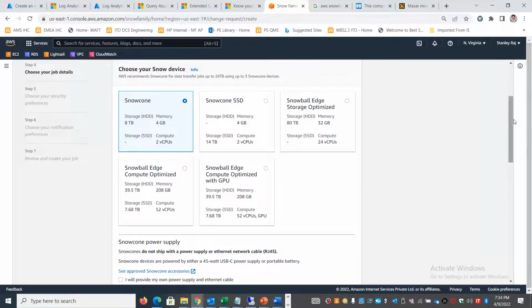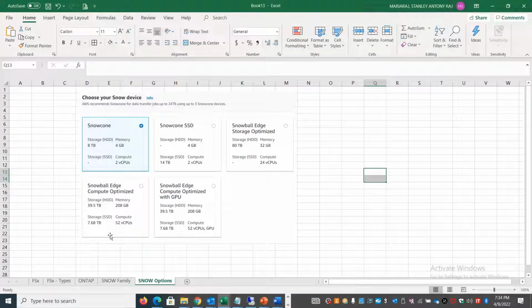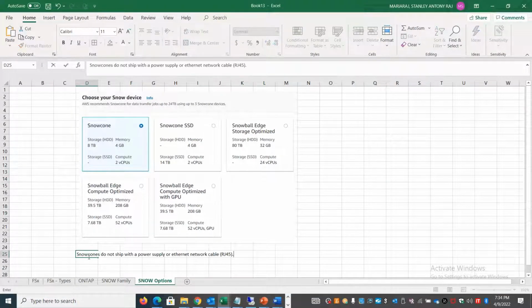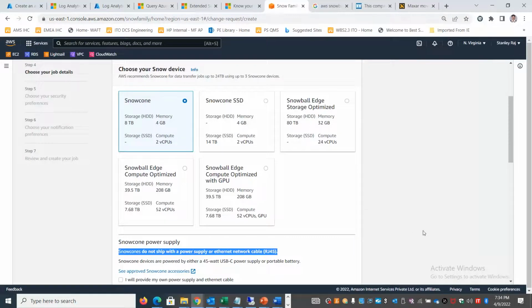And they provide only the device. That is very, very important. They don't provide you a power supply or Ethernet cables. You need to purchase the power supply to connect the server or the device, and you also need to have the RJ45 cable and all those things.